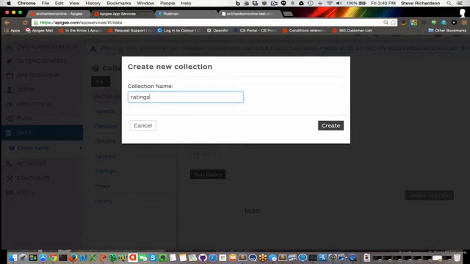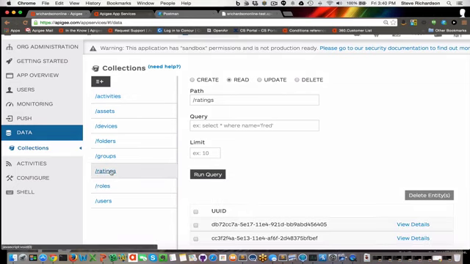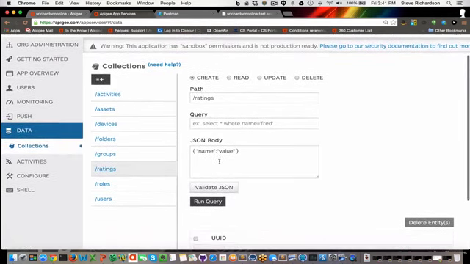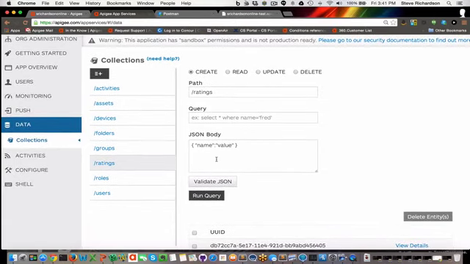Once we have ratings created, we'll select that collection in the collections menu, and then we're going to create a data point within that ratings collection. So if you select the Create radio button, you will be presented with a form that will allow you to insert some JSON and create a data point. The data that we're going to want to enter for this exercise is going to be information about a specific truck.